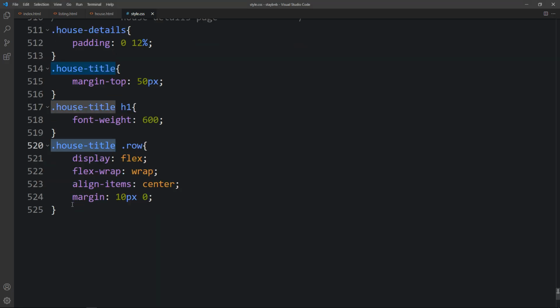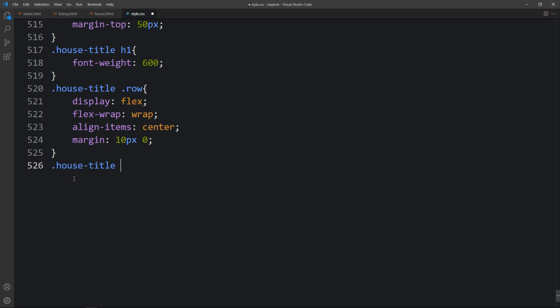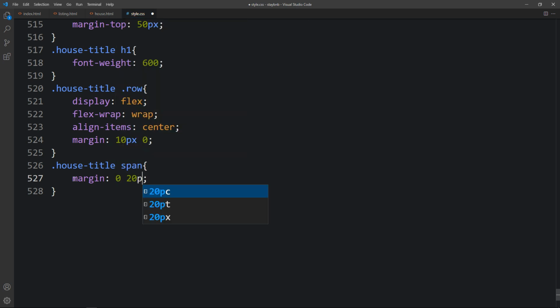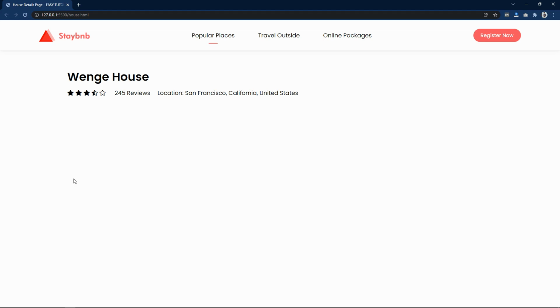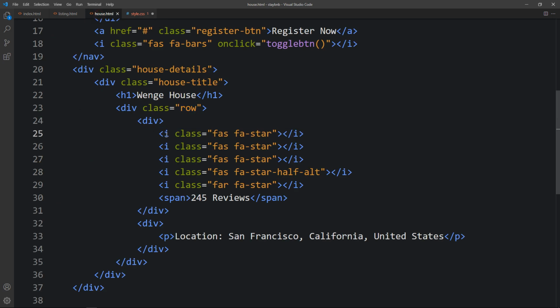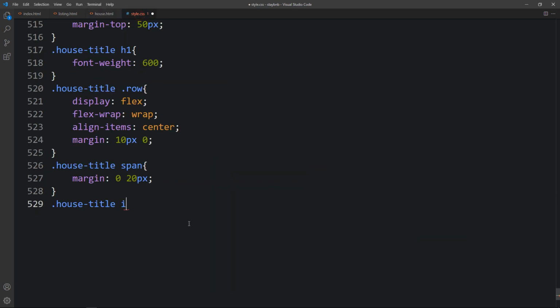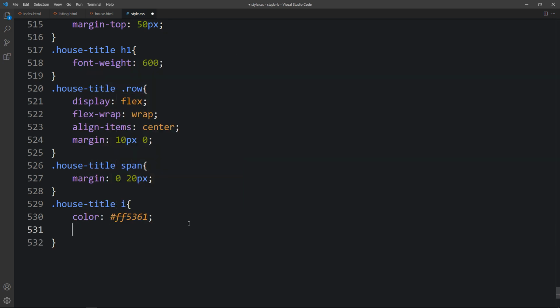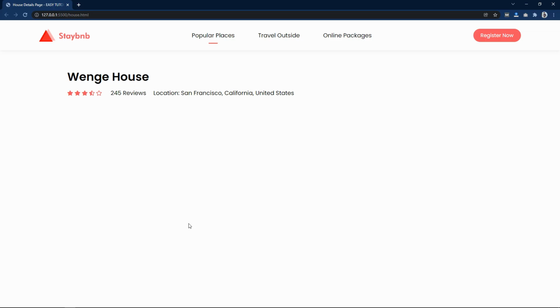Let me copy this class name again, and here we will add a span. So for this span, we will add some margin. Now it is looking good. Let's copy this class name again, then write this one I tag, because we have the icons in I tag. So write I, and here we will change the color. And after that, we will change the font size. So this icon looks good.